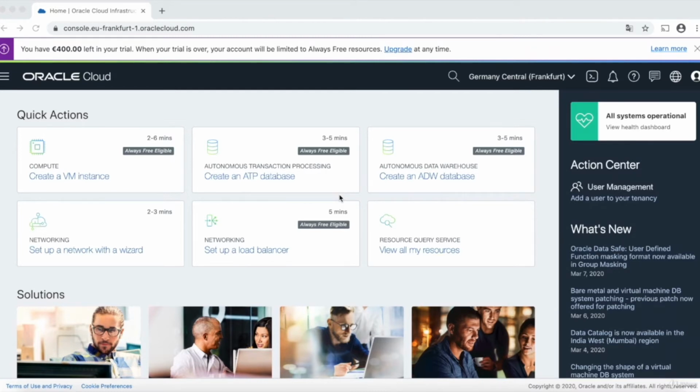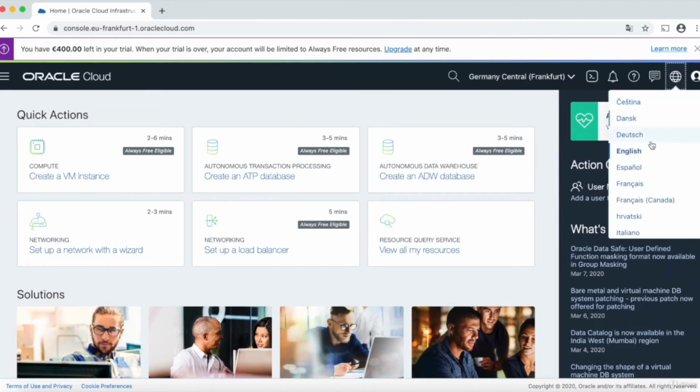Okay, so we just logged into our Oracle Cloud account. And here what you can see is the main page of the Oracle Cloud, the first thing you see after you log in. The first thing to notice is, as we saw before, we selected Germany for our trial account. You can select another region or another data center through here, but for this demo, we're going to keep Germany Central, or Frankfurt. Also, if you want to change the language of your graphical interface, you can do it through here, but we're going to keep it in English.